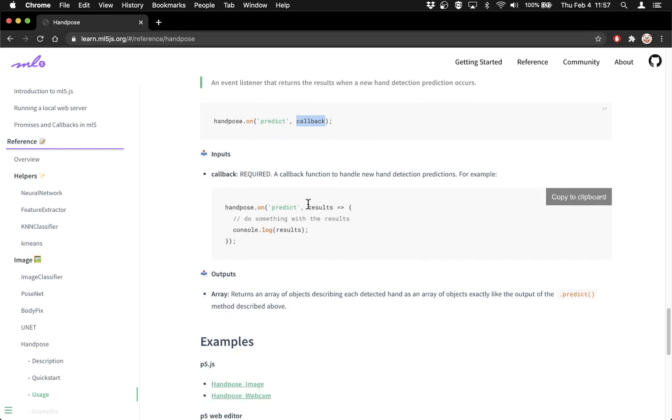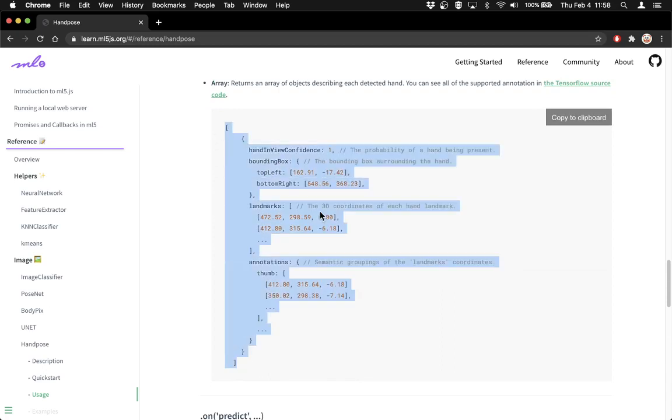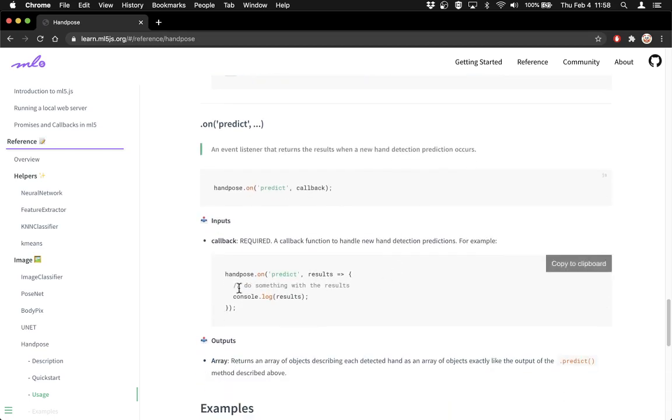The callback, again, it's just going to do something with the result. So it's going to always be given a single parameter, and that's going to contain the results. And remember, the results are this array here, right? So this is the results that are going to be given to our callback each time a hand is detected. So that is a sort of more convenient way to do continuous detection.